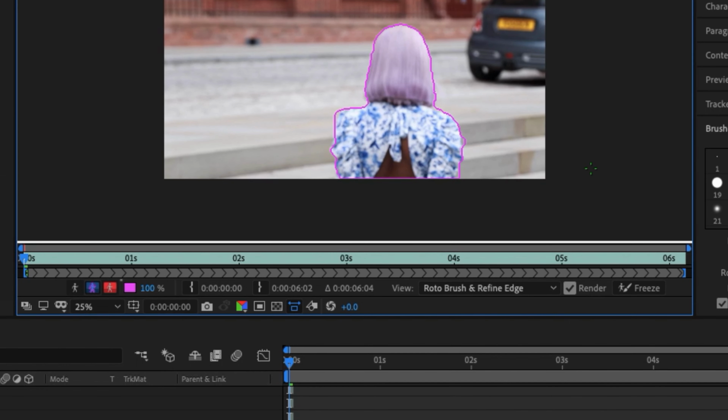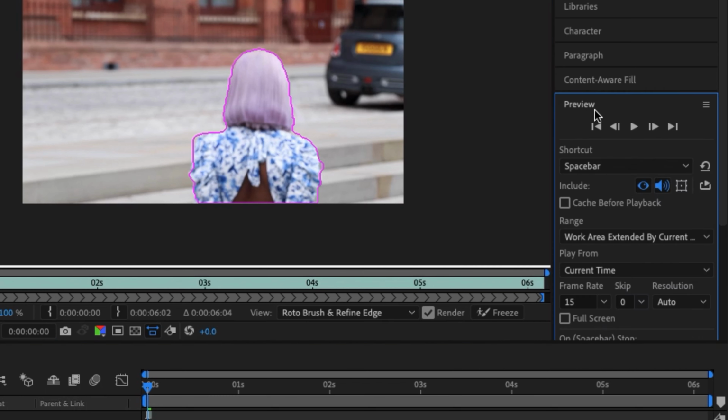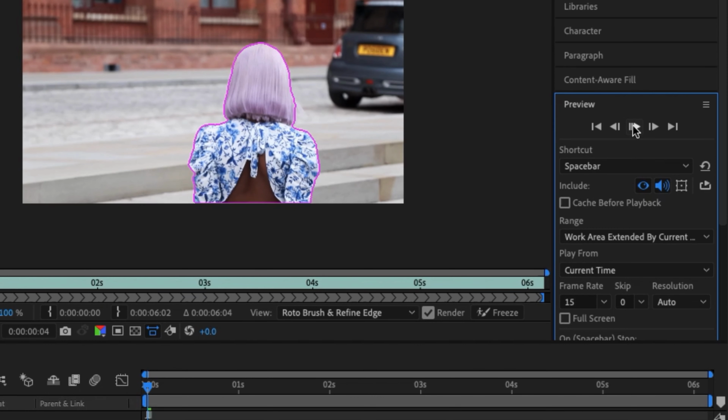So once you're done outlining the parts that you need, you go to preview and then you play. So when you play, the Rotobrush is going to apply to the rest of the video. As you're applying the Rotobrush, this might take a while. It's actually quite a slow process.